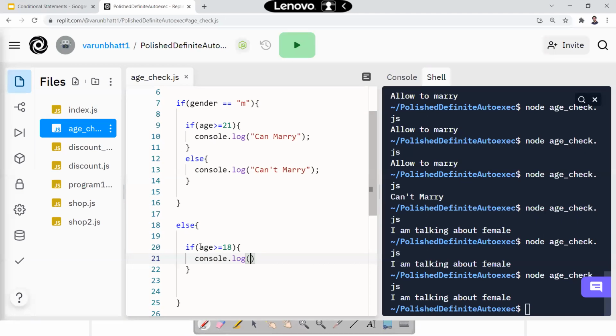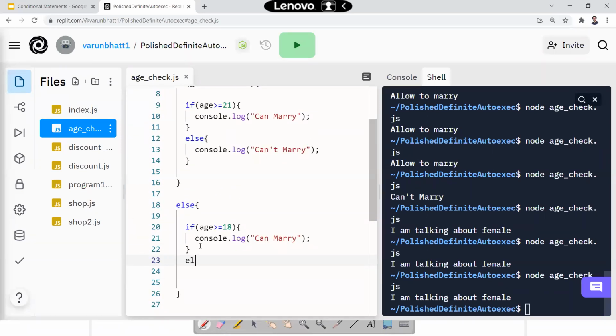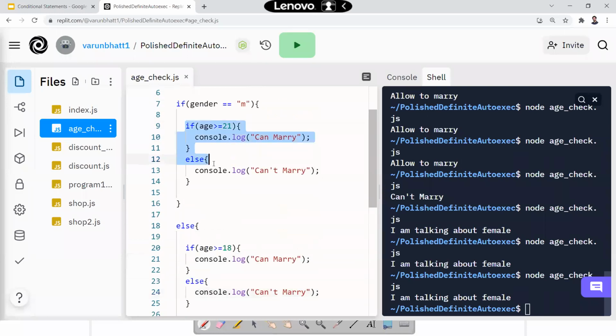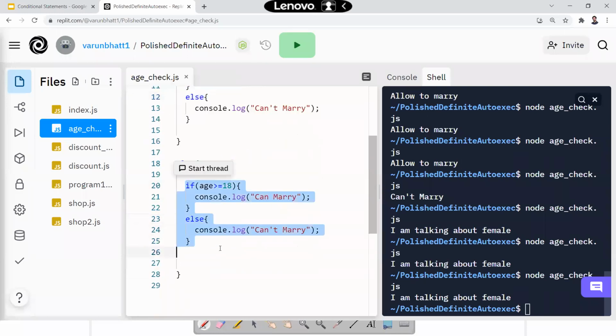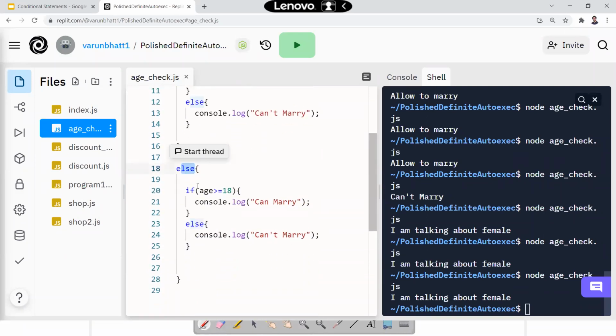console.log, I would say can marry. Here I'm writing exactly the same code, exactly like a carbon copy. Console.log, can't marry. Exactly the same code, but here I just check the age, because I already know that when the code is not fulfilling this, then obviously it is coming to this else and it will execute this.